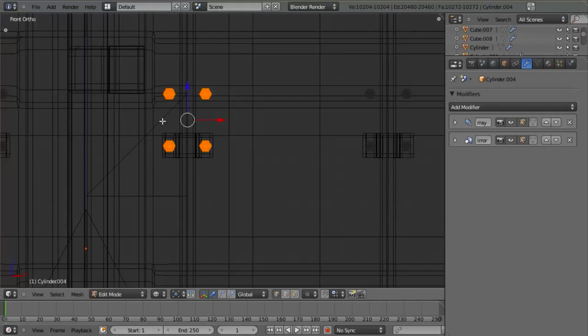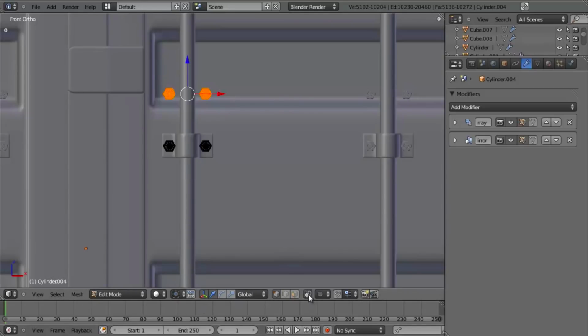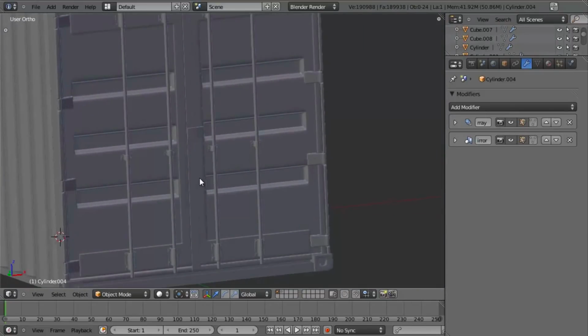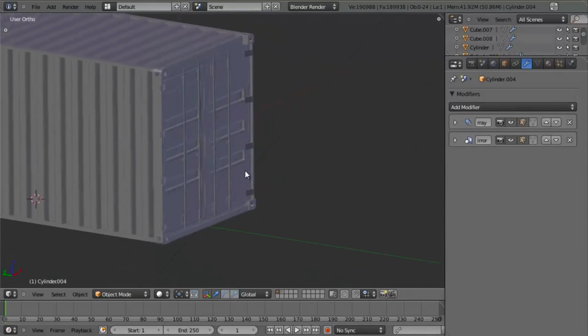Let's hit Tab to go into edit mode, deselect everything, and then we can either hit B or Control left click and drag around these ones while in wireframe mode, or in shaded mode if you don't happen to have the limit selection available or enabled. And then we're just going to hit X and delete vertices. So that gives us those brackets really quick and easily.